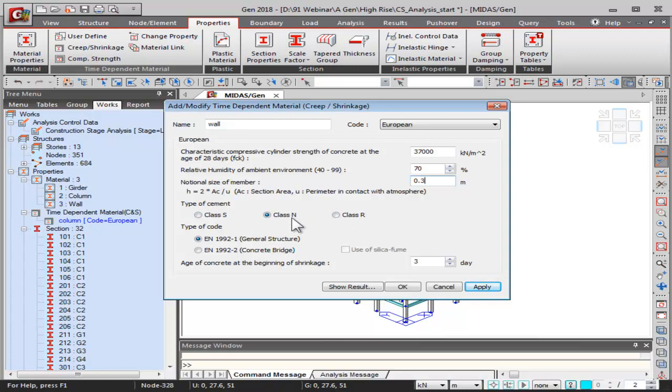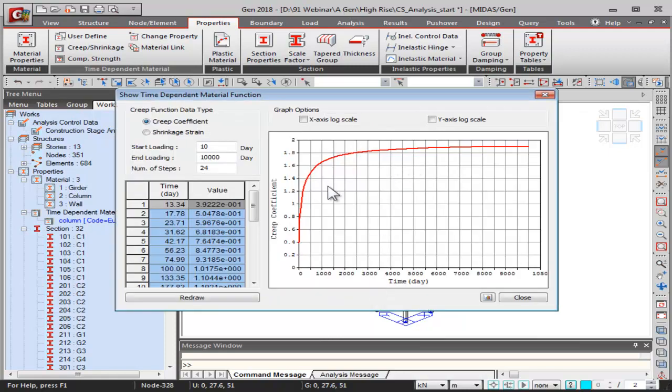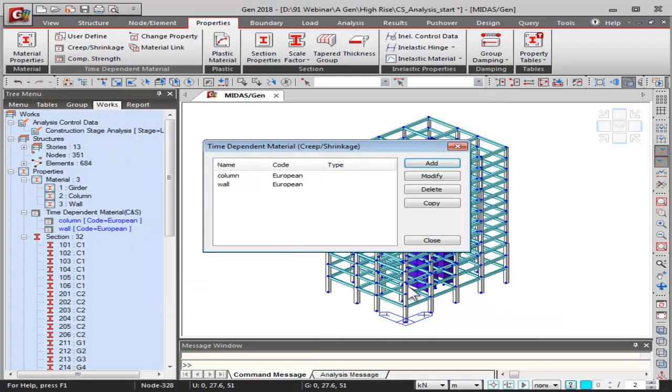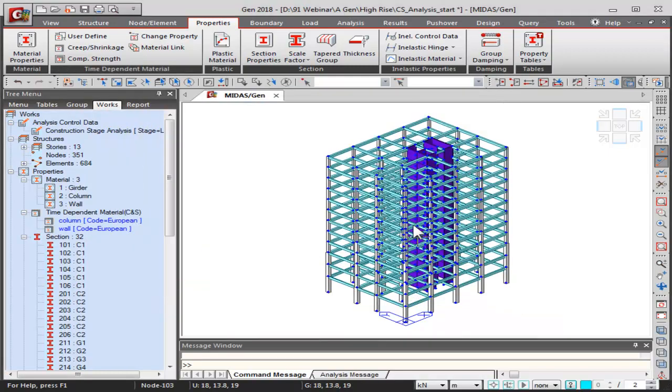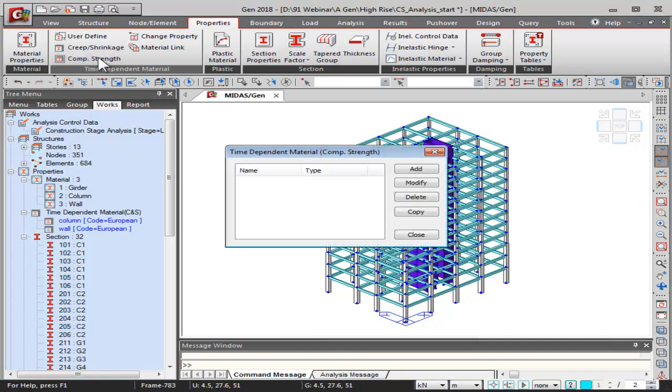The type of cement is N, type of code is general structure, and age of concrete is 3 days. I can still see the results in the form of graph and click on OK and close. So creep shrinkage is done. Next is the compressive strength.